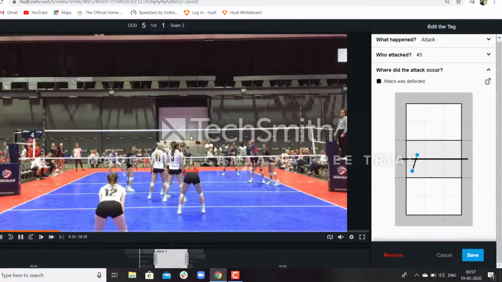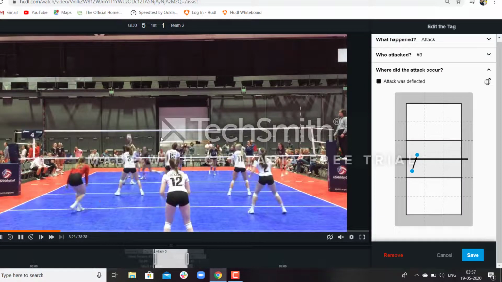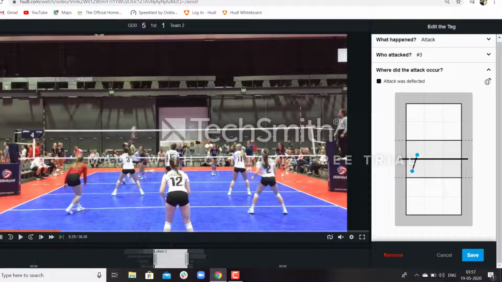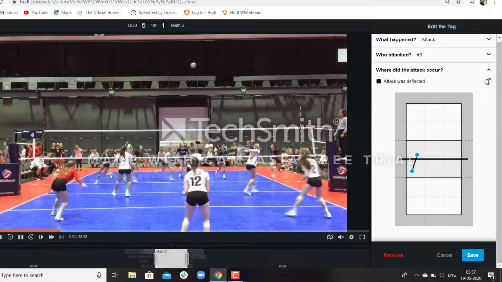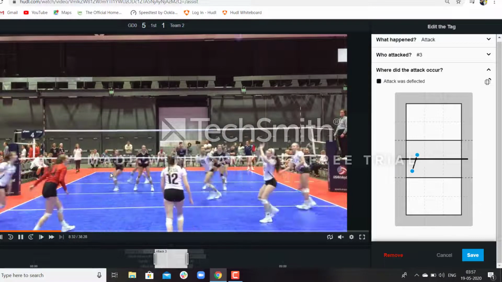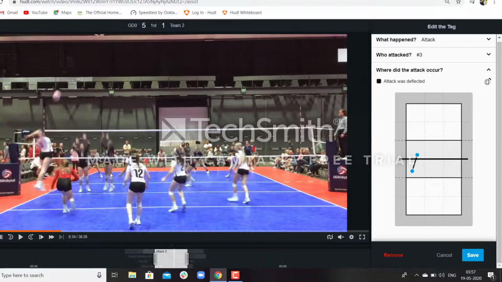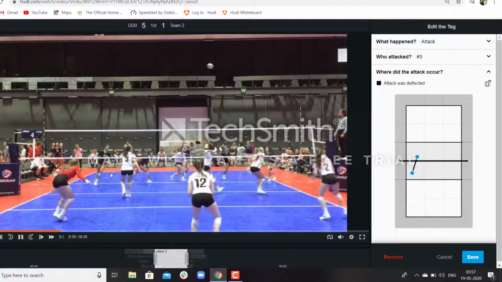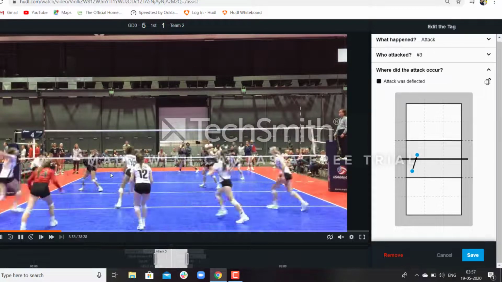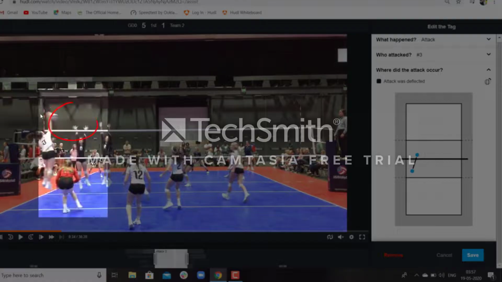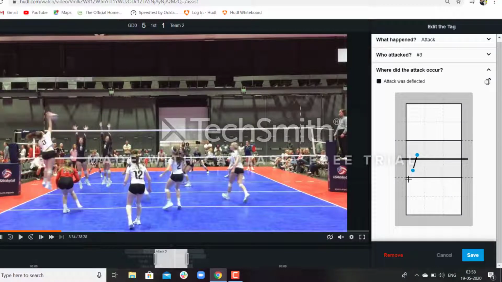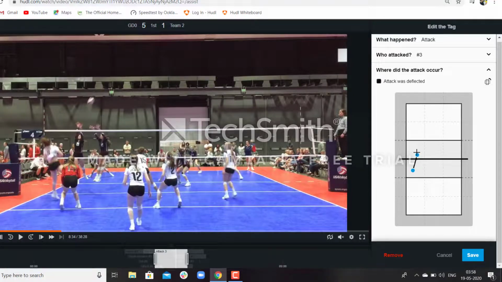from the starting point of the attacker. As you can see, number 3 is a frontline player. So the start location would be marked at the point of contact of the attacker, that is from here, and the end location would be marked at the touch of the blockers, similar to deflection.